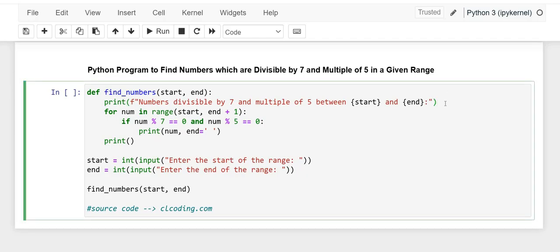Now, in the next line, this line prints a message indicating what the program will find in the given range. The next line iterates a loop through all numbers from start to end inclusively, and range generates numbers starting from start up to the indicated end.